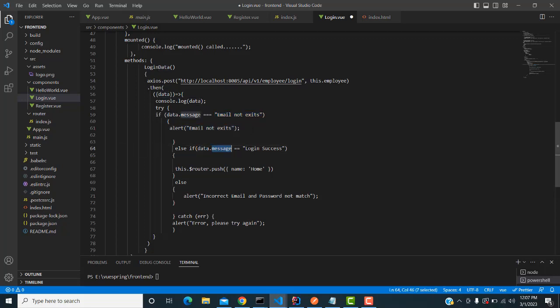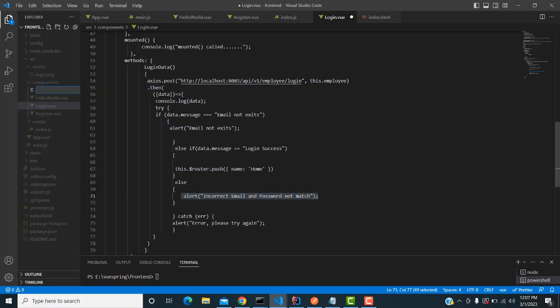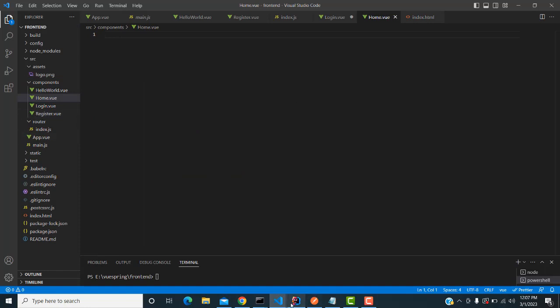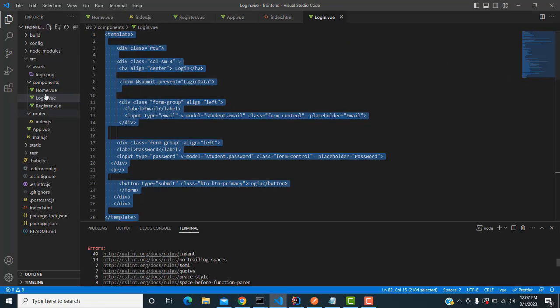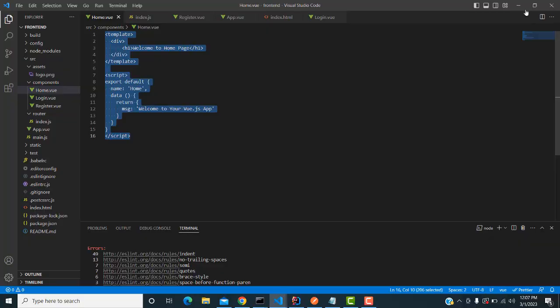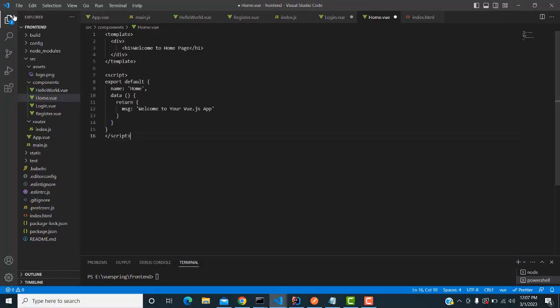If the message is login successfully, the route is pushed to another page, which is the home page. Otherwise, if there is an error where the email and password do not match, it displays the error as email and password do not match. Right. Now we created another page as well, home.view. With the username and password successful, we want to visit the home page.